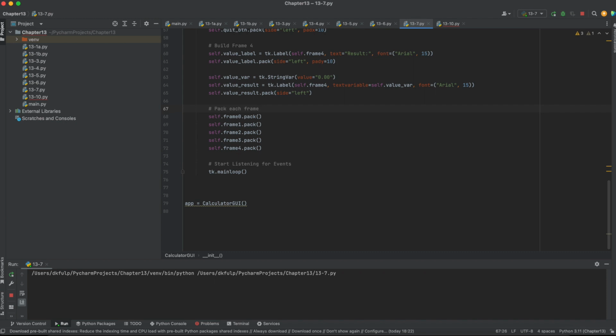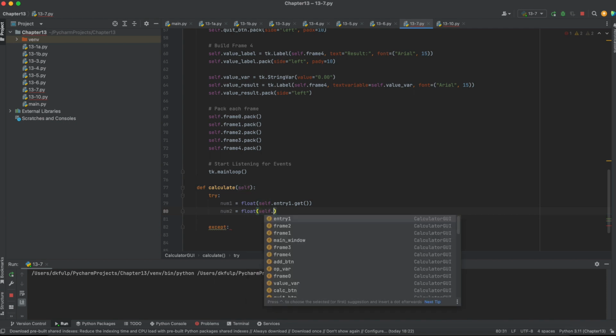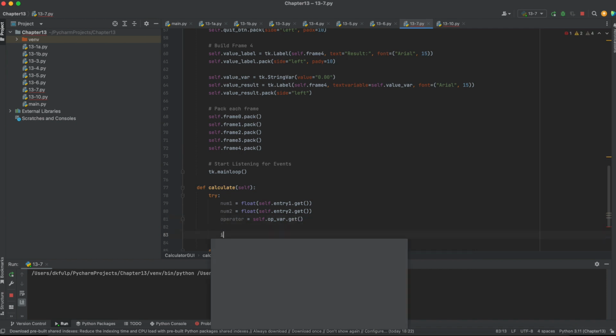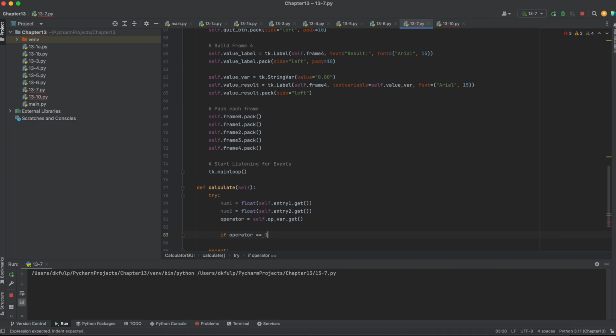So we can come down to the very bottom, and we'll build the calculate one first. So we'll do def calculate. And in here, we're going to say try, and we'll say except. And we'll say num1 equals the float of self.entry1.get, and num2 equals float of self.entry2.get. And then we'll say operator equals self.opvar.get.